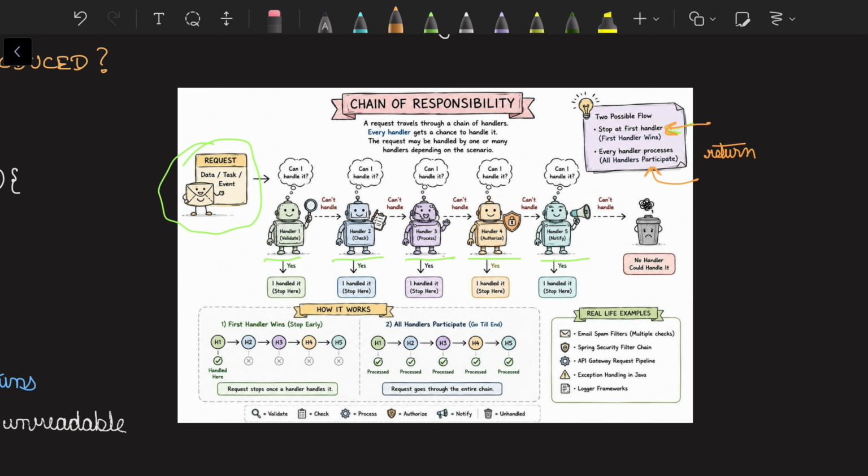So there are two types. The first type is where we want only the first handler to process the request, and the second is where we want every handler to process the request. You can see here, handle first, then we'll stop. And in this example, we are telling each and every handler to process this request. I hope this is clear.